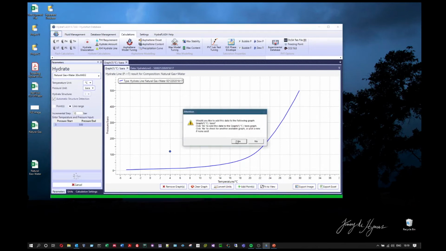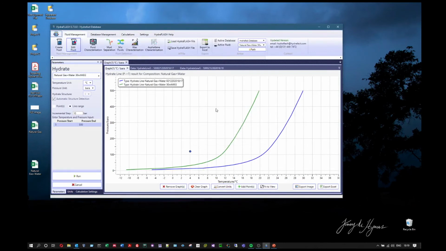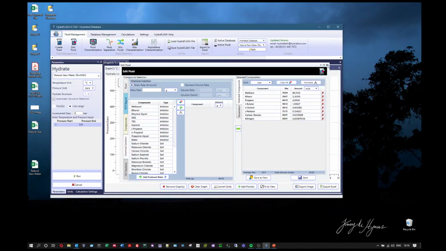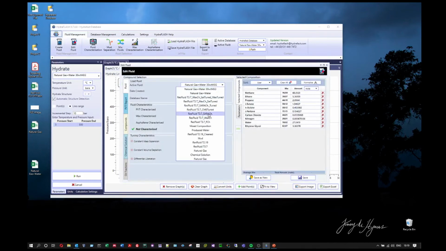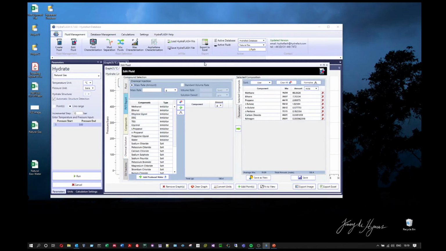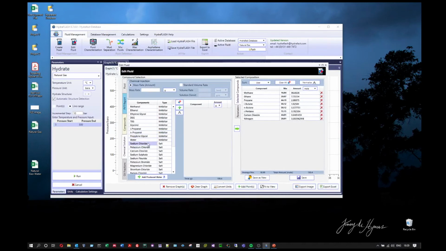Yes, I want to add this to the graph. No, still I'm inside the hydrate phase boundary. Let's add more MEG. So I remove this, or maybe it's better to choose from the natural gas. Okay, so with 30% MEG, I was still outside of the hydrate phase boundary. So what I need to do is to add more MEG. So let's try with 40% MEG.